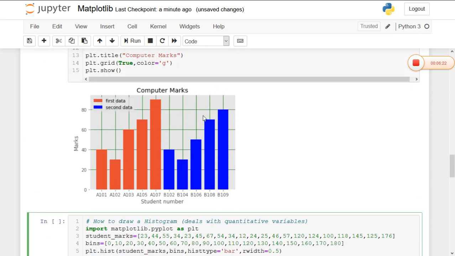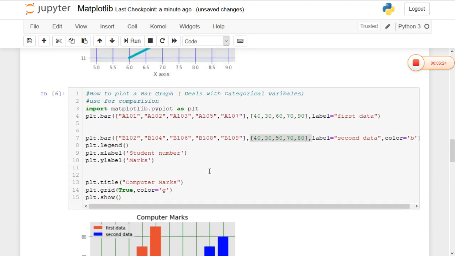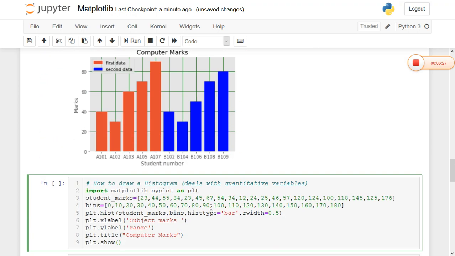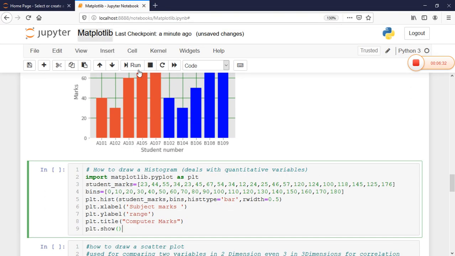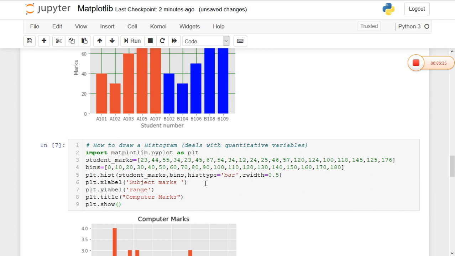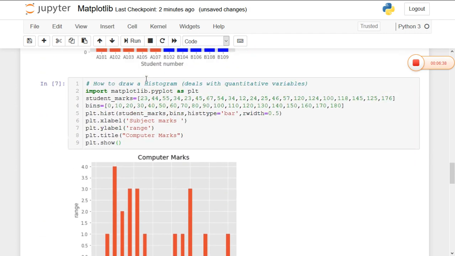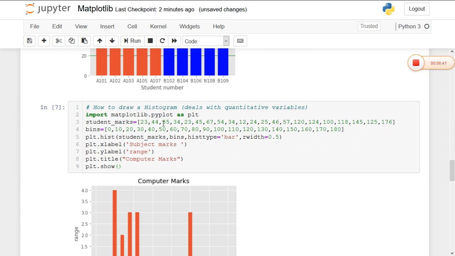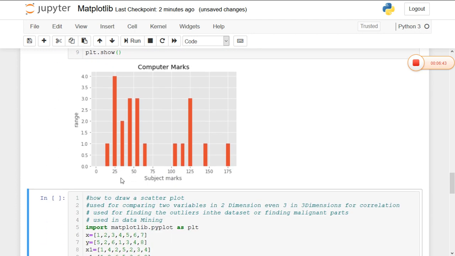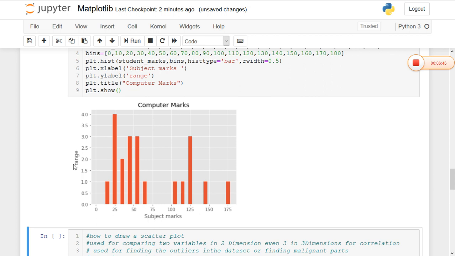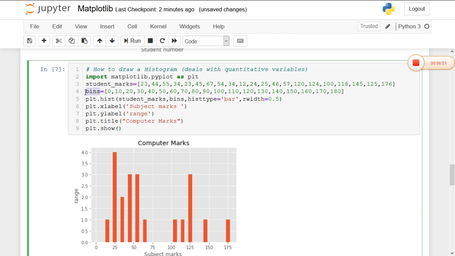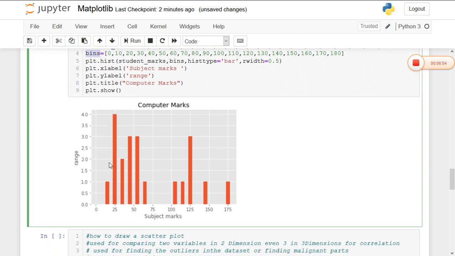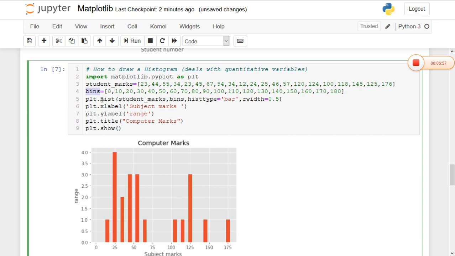Now, coming to the histogram. The difference between the bar graph and the histogram is that a bar graph deals with categorical variables, whereas a histogram deals with quantitative variables. That is, I want to plot a graph of the student marks range. So these are the student marks. I want to know which range of student marks are there in a class. So I will be drawing a graph between the student marks as well as the range. In a histogram, I use bins so that there will be a division of the graph. So with the xlabel and ylabel, and using the plt.hist method, I will be producing a histogram.